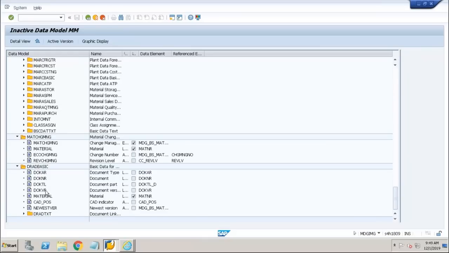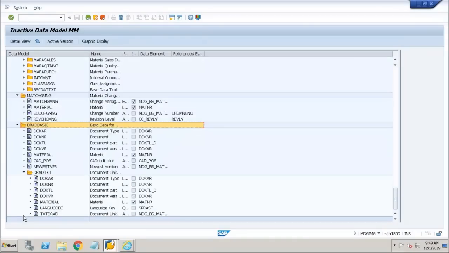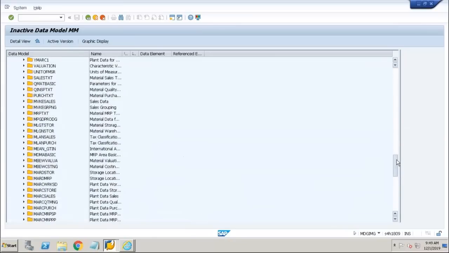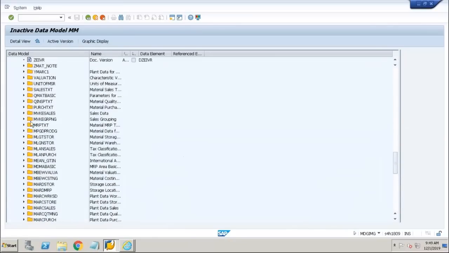Let's say here that I'm giving DRAD basic, I should also give DRAD basic txt. I mean to say we should give the complete branch. Let me take an example.